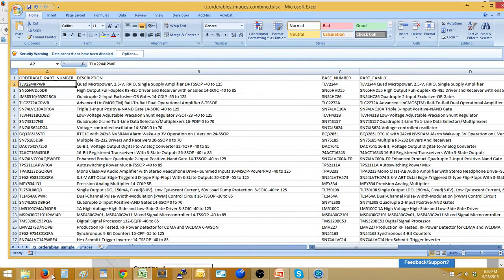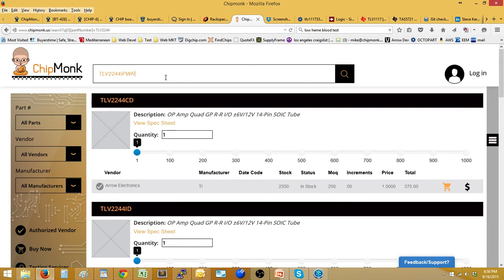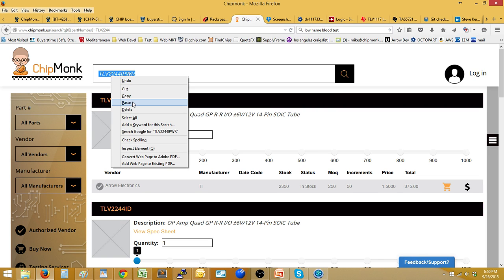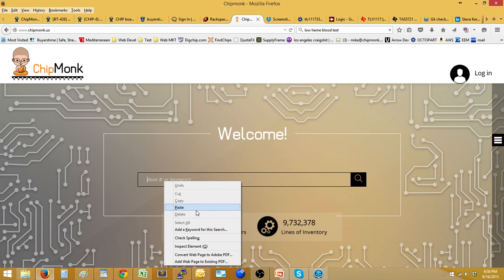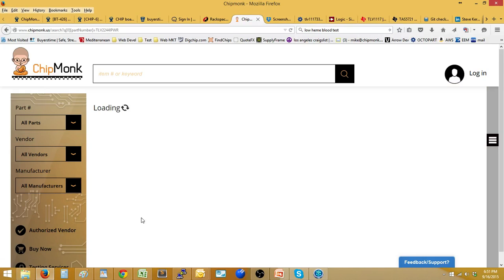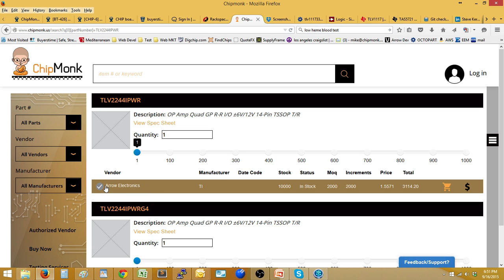Okay? Now, currently there's two places that we look when you search on a part. Number one, we search Arrow inventory using an API interface, and we also interrogate or search our own internal database, the CHIP-1 database.